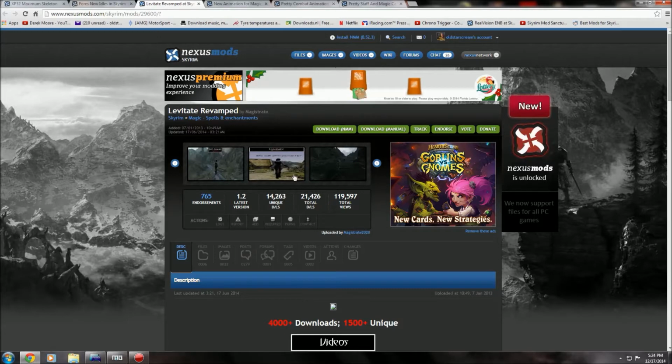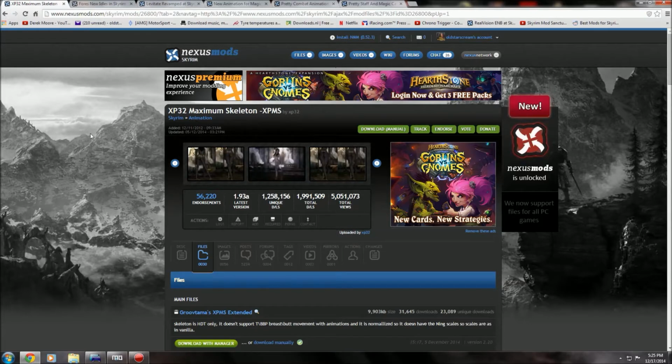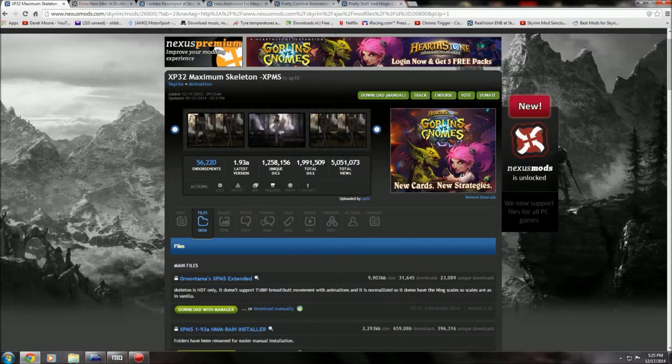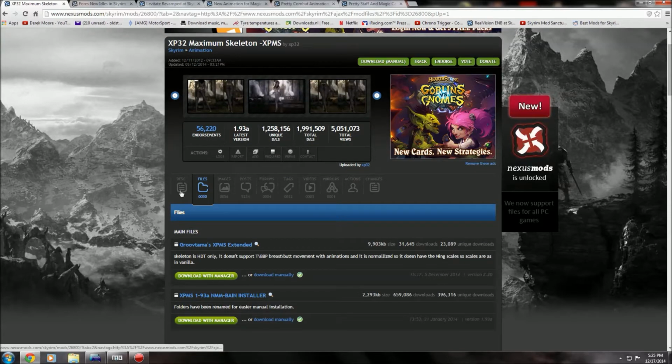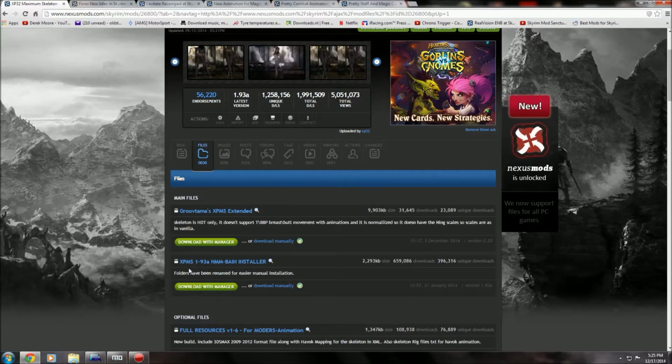Okay, so you're here looking at the Levitate Revamped mod. Go ahead and first get the XP32 Skeleton. All the links are going to be in the description. That'll take you to the pages as you see here. So you go ahead and get this. You're just going to hit go to Files and then Download with Manager. Go ahead and get this one, the Bane installer, and click Download with Manager.